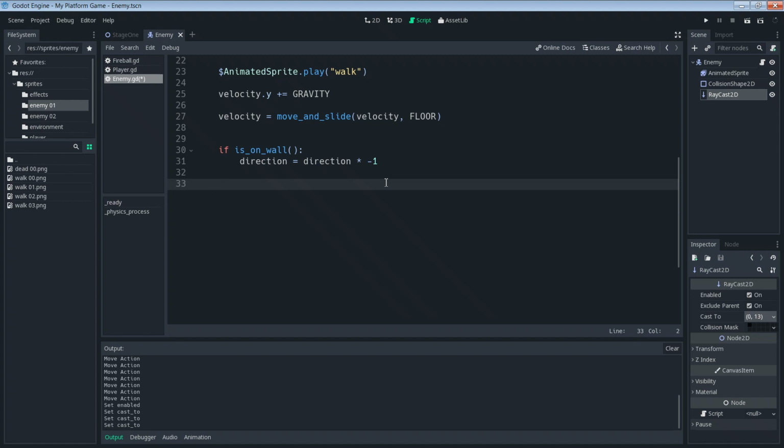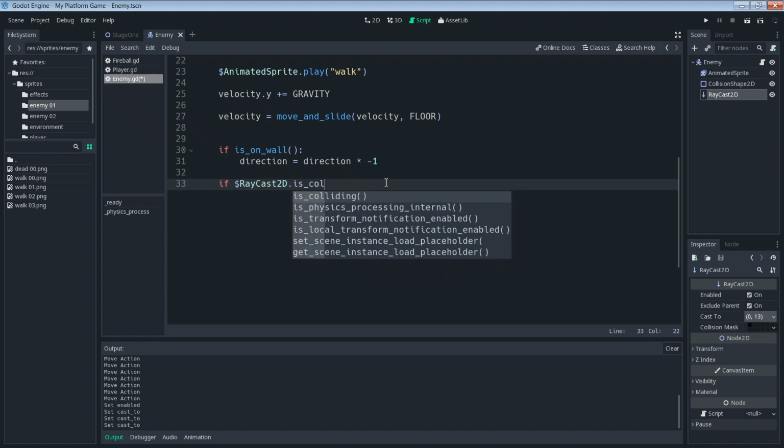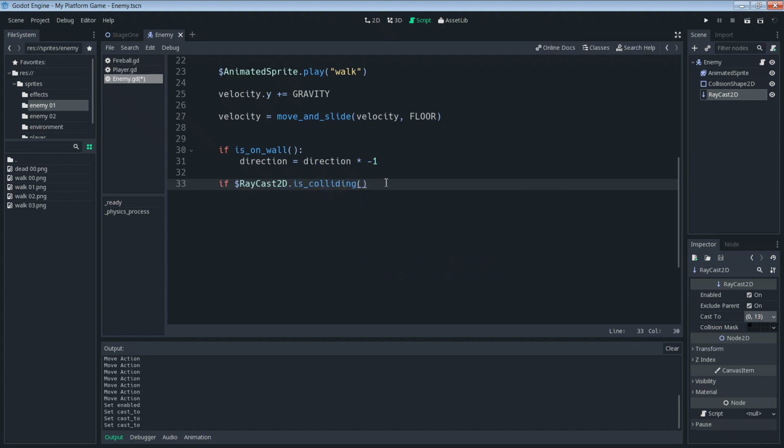And then we also want to check if the raycast is colliding or not, so that we can detect a ledge. So we'll say if raycast 2D dot isColliding equals false, right? So if the raycast is not colliding, then we know we hit a ledge. So at that point, we're just going to do direction equals direction times negative 1. So what we did to direction is the exact same thing that we do to it if it hits a wall. Looks pretty good.